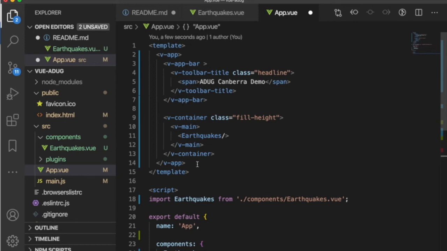We have a V app. Inside of that we've got the V bar, which is our nav bar at the top. Is going to say ADUG Canberra demo, and then we're going to have our container, which is going to fill the height of the page. Inside of that we're going to have the earthquakes component.